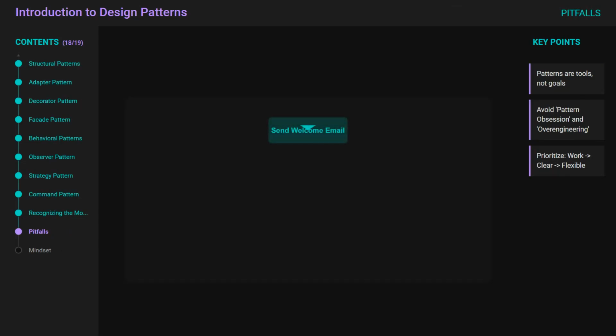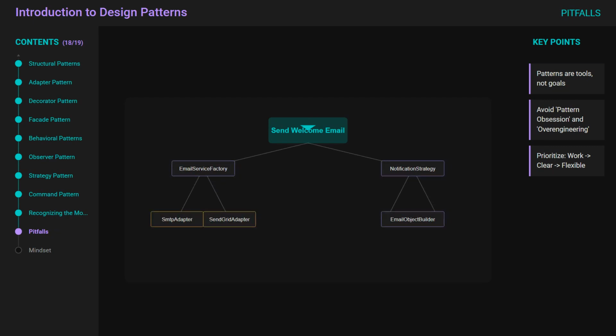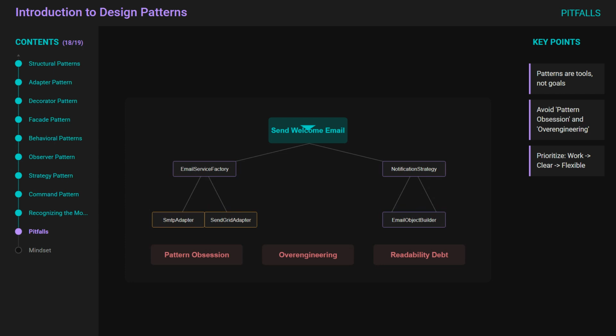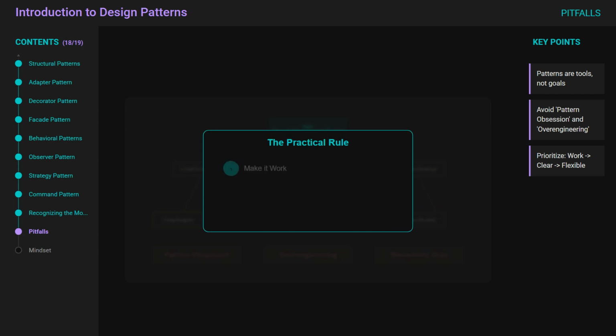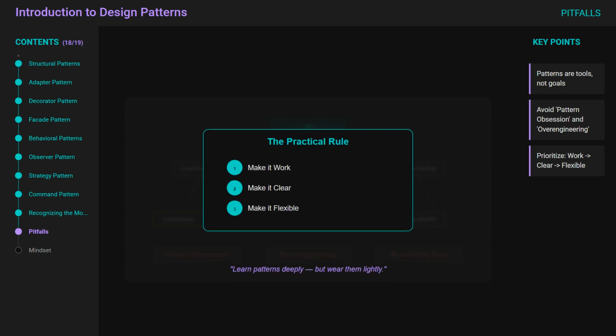Picture this. It's Wednesday evening, release day is Friday, and you just need one simple feature. Send a welcome email after user sign-up. Easy, right? But when you open the codebase, you find an email service factory, a notification strategy, 3 interfaces, 2 adapters, and a builder for an object with 4 fields. You spend 40 minutes tracing control flow only to realize the feature still sends exactly one email and exactly one way. If you've ever had that moment, staring at clean architecture that feels anything but clean, you've already met today's topic, when design patterns make code worse.